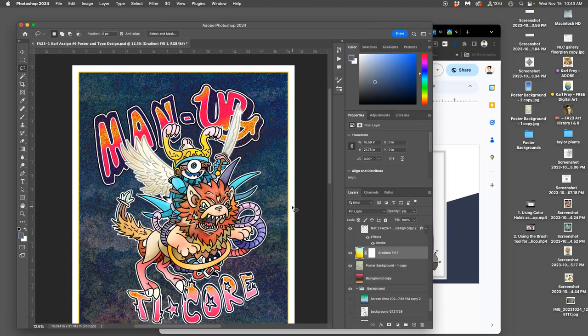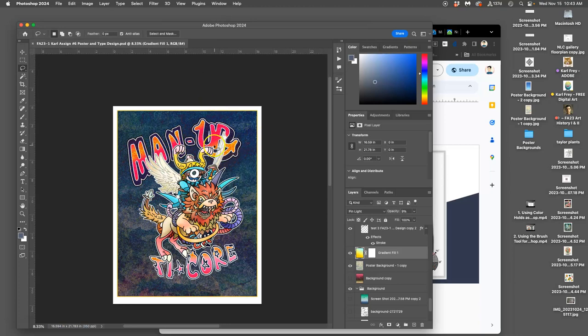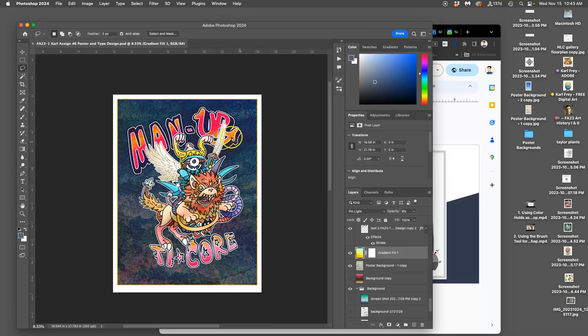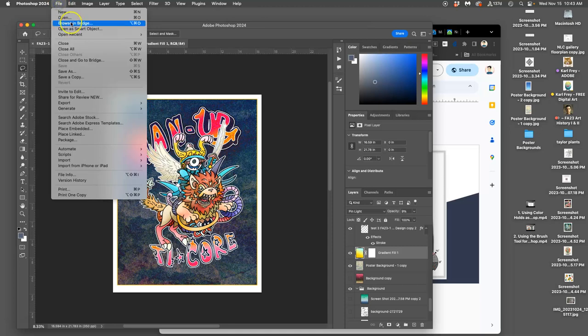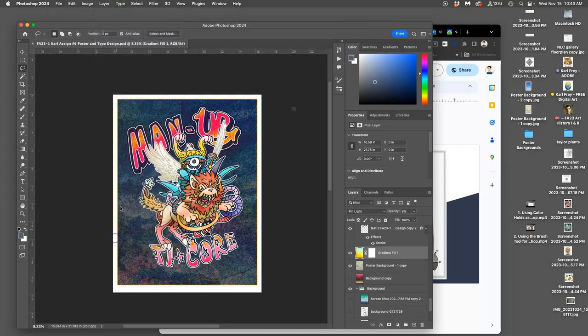Okay, so now I'm ready to print it and get it color separated. So I save my work. I have some very intense colors, especially this pink that's in the lettering. That's the kind of thing that's going to be limited when it goes to CMYK. So the first step, save it as a PSD for yourself. Then we're going to flatten it and save it as a TIFF that is print ready.